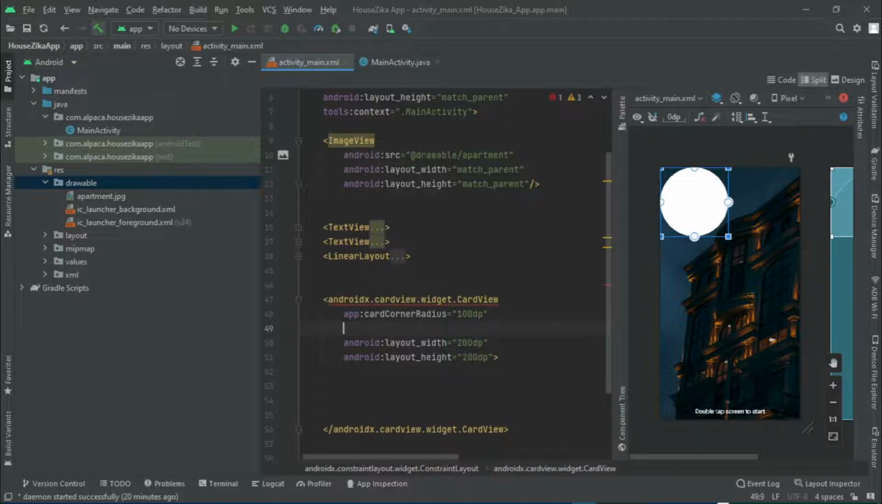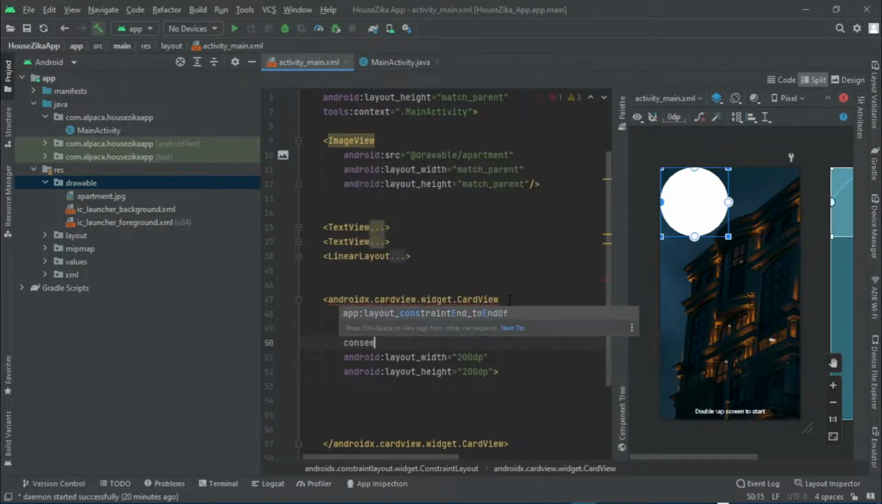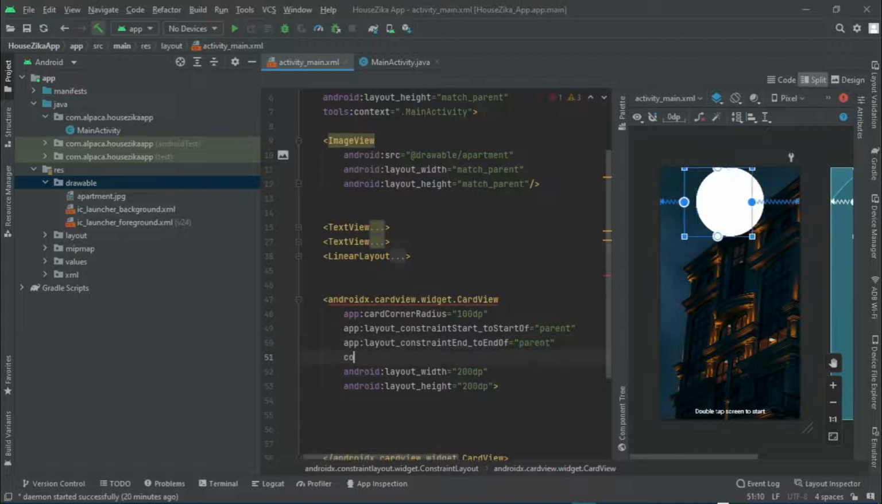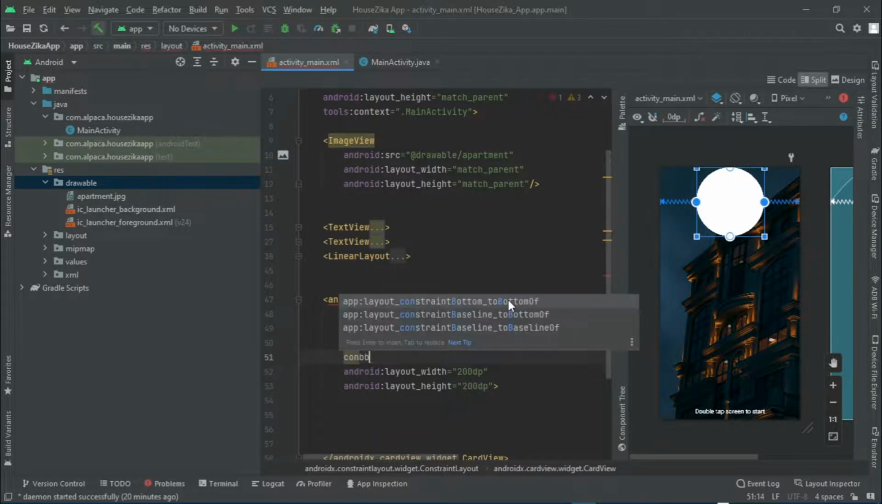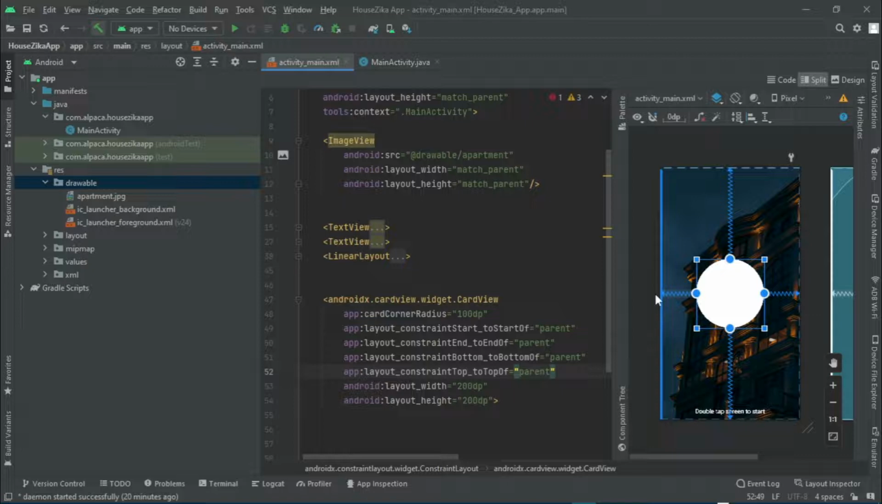So what we want to do is we want to put this at the center. So we're going to constrain it to the left, to the right, to the top, and to the bottom of the whole parent view, right? So it's going to be constraint start of parent, constraint end of parent, and constraint bottom of parent, and then constraint top of parent, right? So it's now centered. You can actually see that, right? It's actually in the center of the view, right there.